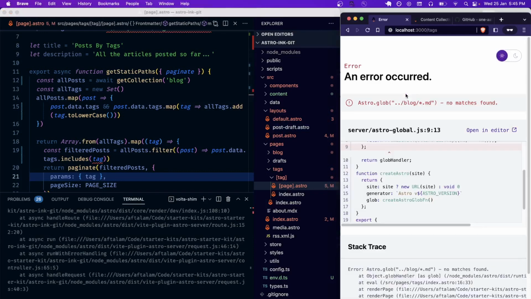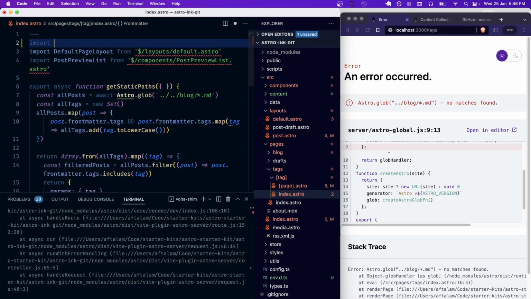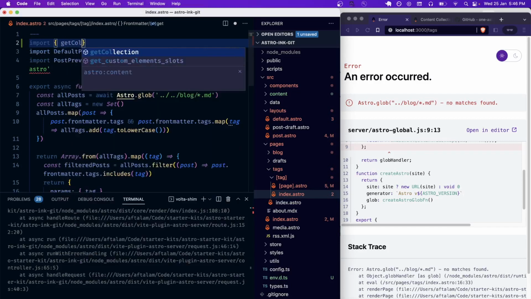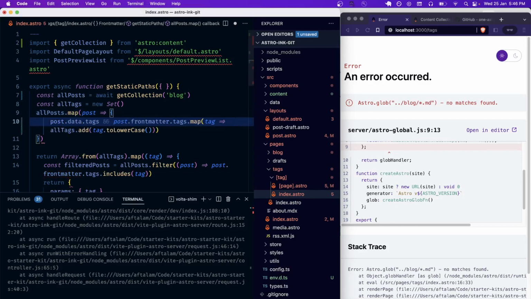So the tag page did render, but it says no match found. Why is that the case? Oh, we have another one. Let's just quickly fix it. Use the get collection. Saved. All posts, post data.